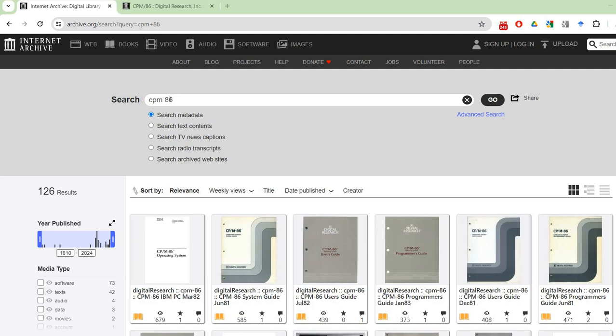I've already searched here for CPM 86. Why? Because 86 stands for x86, which is the architecture normally used in modern computers. So if you have a laptop with Windows like I do, then you probably have an x86 CPU. So you really need CPM 86 if you want to run in a modern virtual machine. Otherwise, you can use an emulator, and I do have a number of videos about running CPM inside an emulator.